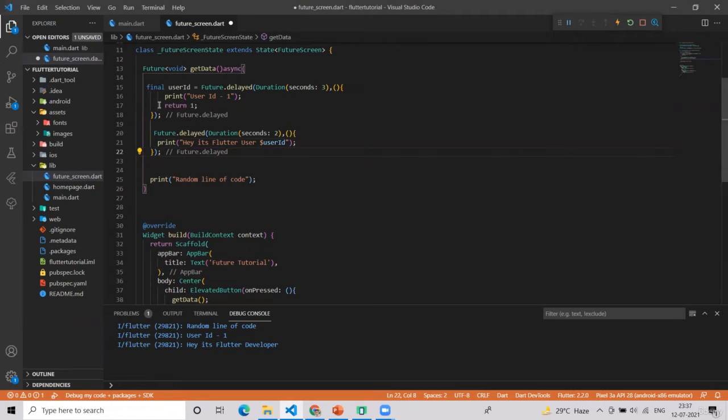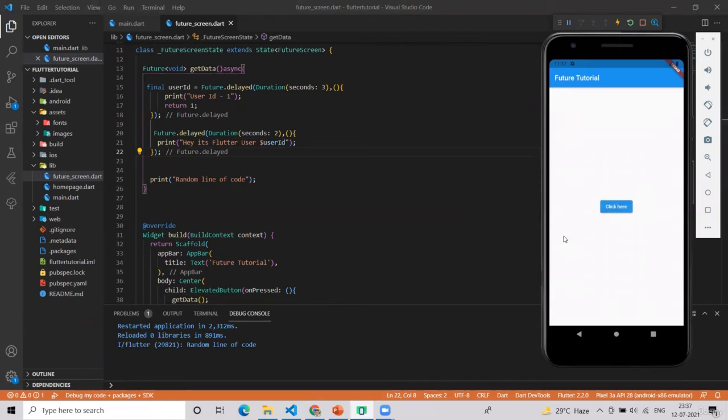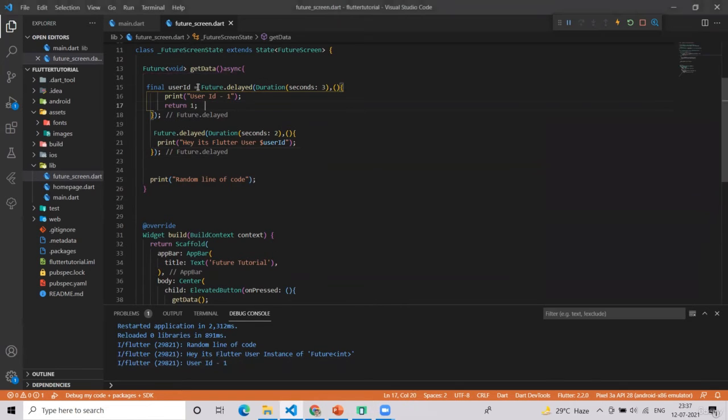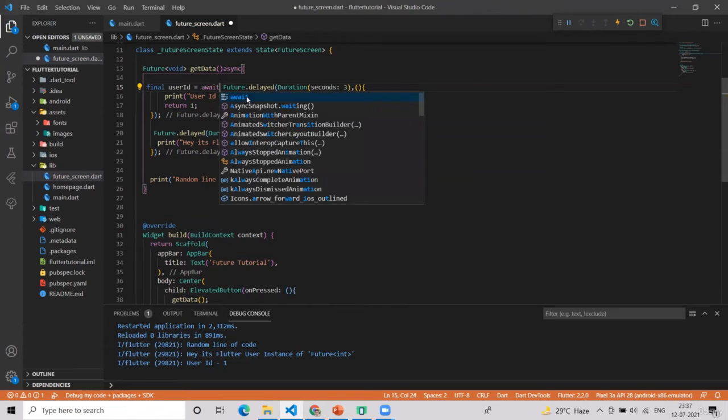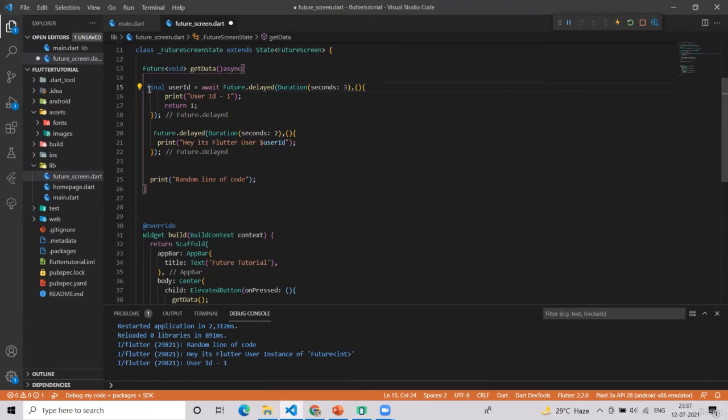Okay, so if we do it right now, definitely it will show some error or something like null. See, here it's future user, instance of future. That means that value has not been stored in that user ID variable. We should wait. And here comes the keyword await, which simply means after this function executes, then only the code will go to this line.